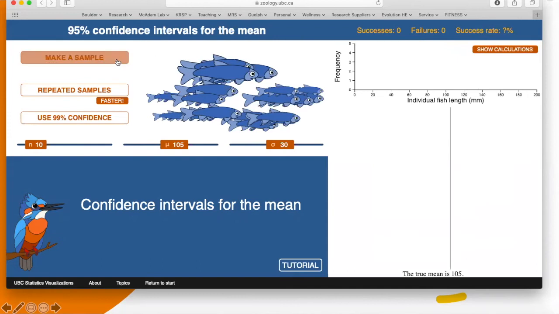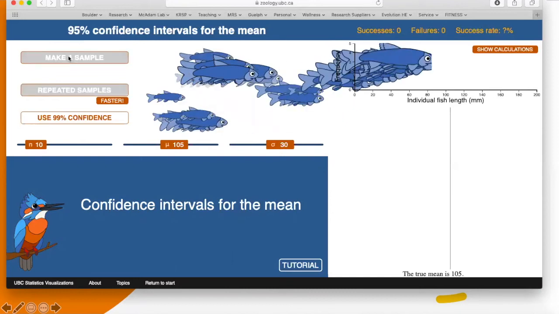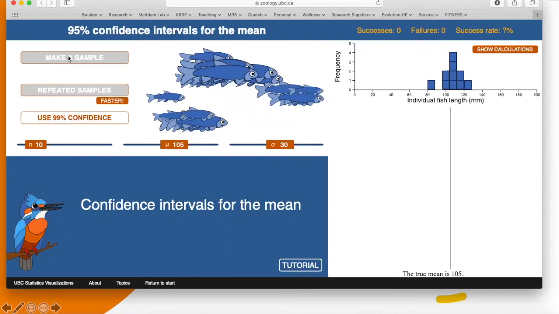And what you can do is to click on this Make a Sample button here. And what the program is going to do is select 10 fish from this population that has a true population mean length of 105 millimeters and a population standard deviation of 30 millimeters. So let's click on Make a Sample here. And what you can see is that the program randomly selects 10 fish from the population and creates a little histogram of the lengths of those fishes and reports the sample mean and the confidence intervals around that sample mean.